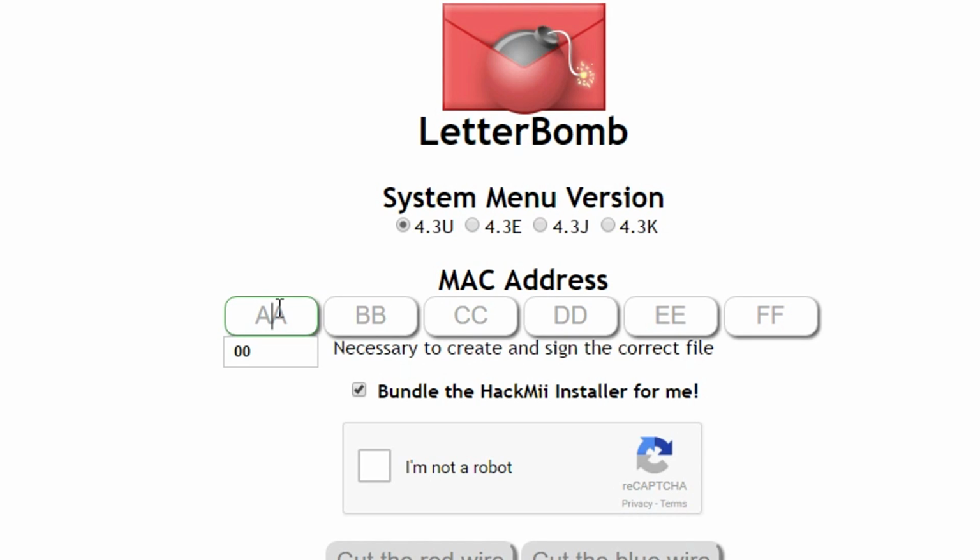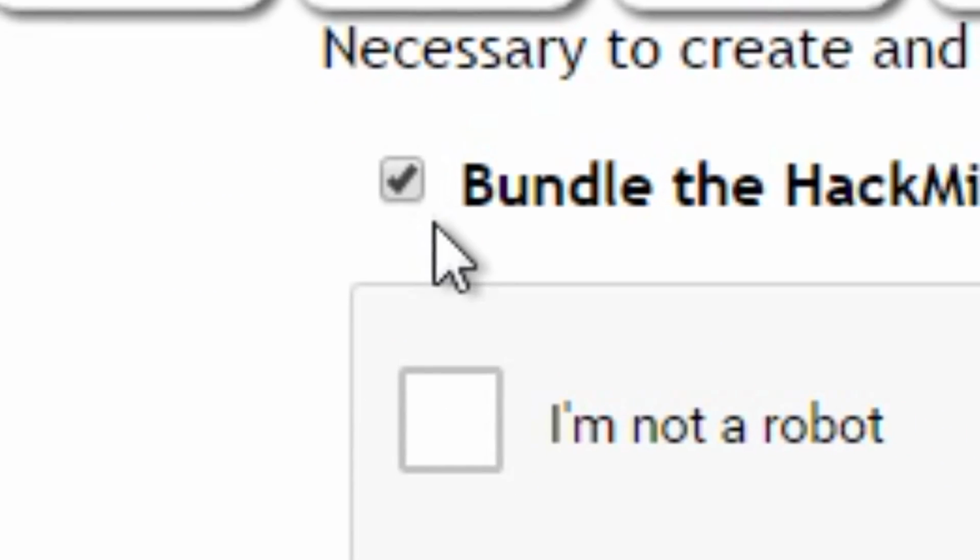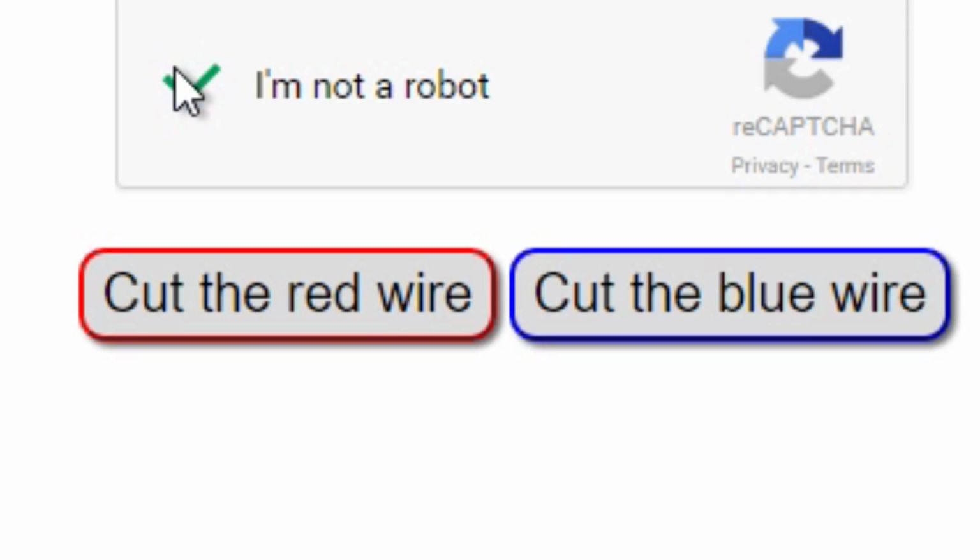On the webpage for Letterbomb, it's going to ask you for a MAC address. So open up your Wii, go into the settings, go to Wii settings, go to internet, go to console settings. Right there is your MAC address. I'm not going to show you mine. Type it in, and then approve the thing. And either red or blue wire, it doesn't matter. Pick one. Do blue, sure.